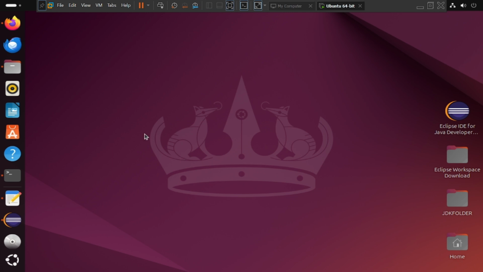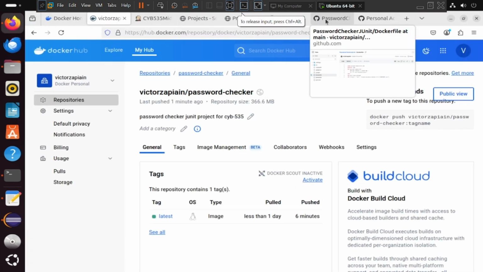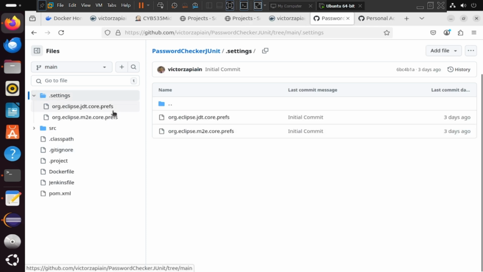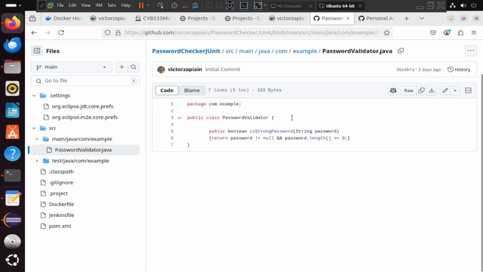So first I'm going to explain the code that I developed. I'm going to show you my code through GitHub. It's pretty basic code. As you can see, it's only about 7 lines.